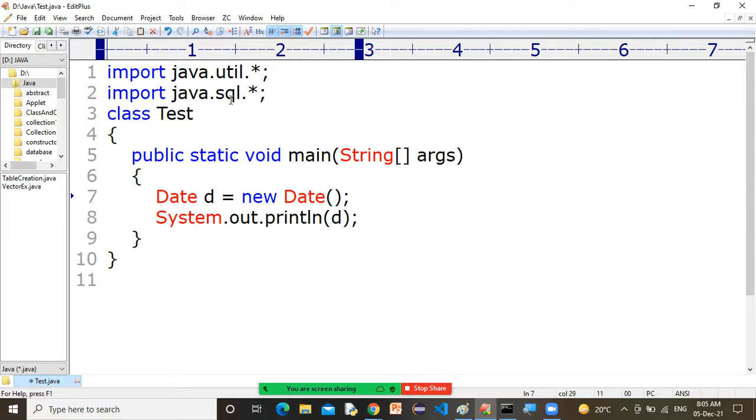Of course, if you want to see the implementation of java.sql, you have to wait till advanced Java. In advanced Java, we have a program to insert the date and time into an Oracle database or any other database. But here, the Date class we are using from java.util will display the current system date and time, no doubt about this.